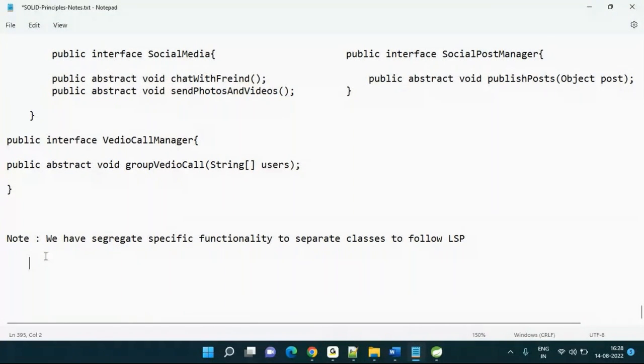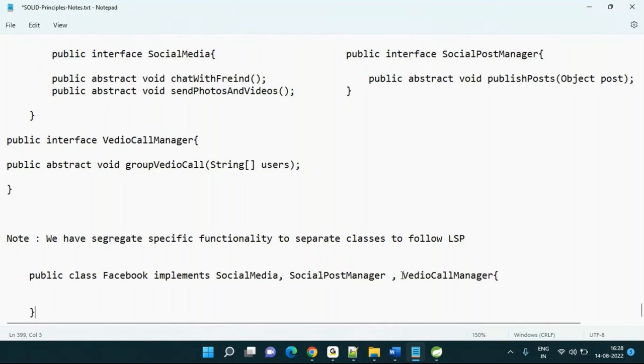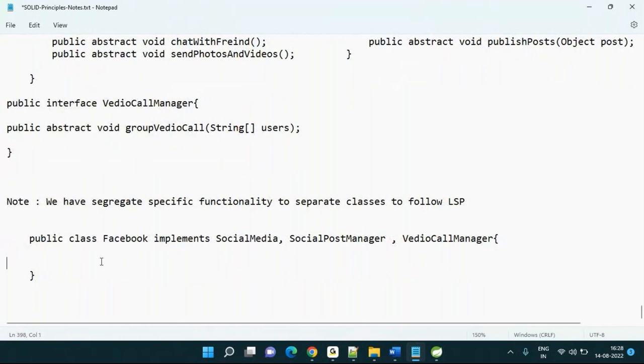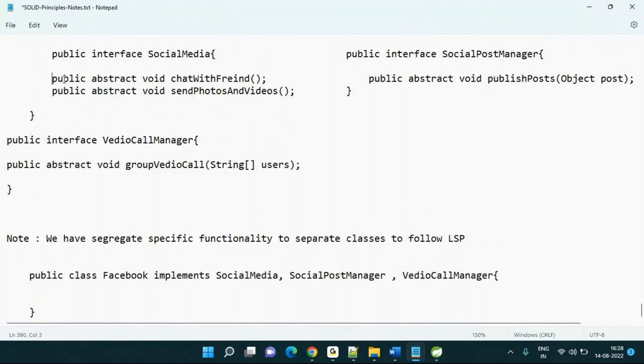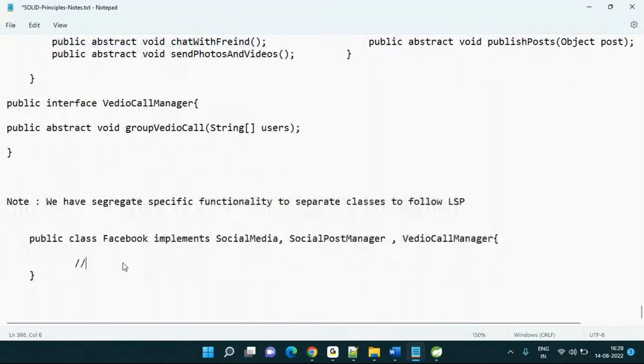Now it is okay if it is Instagram or if it is Facebook. Now public class Facebook, team. If it is Facebook, I want everything, because Facebook should support all: implements SocialMedia, SocialPostManager, and this one. You will support everything. I am fine. So I will write the logic of all the code, team. Write implementation for all the features.